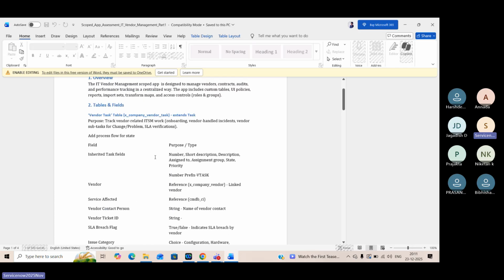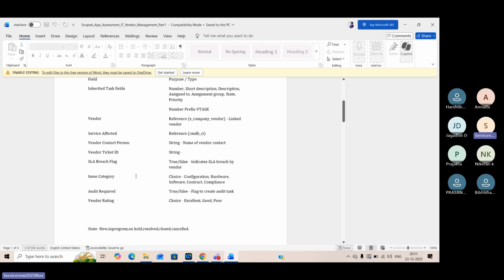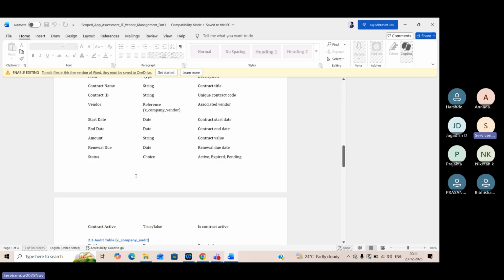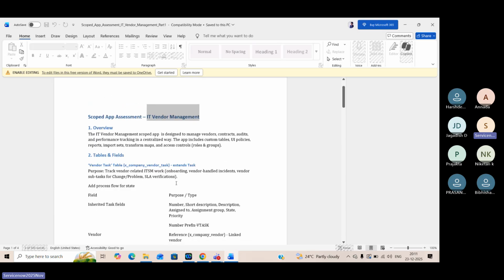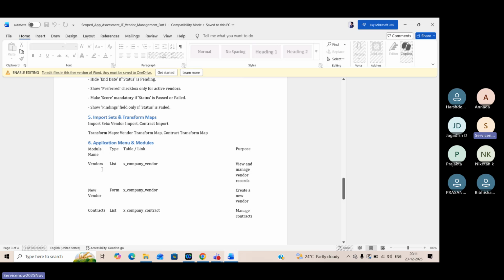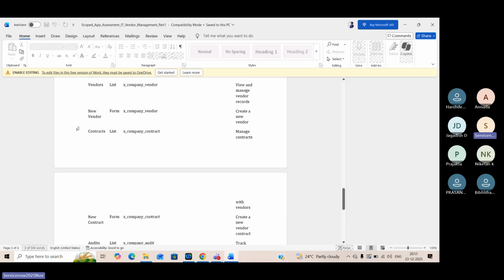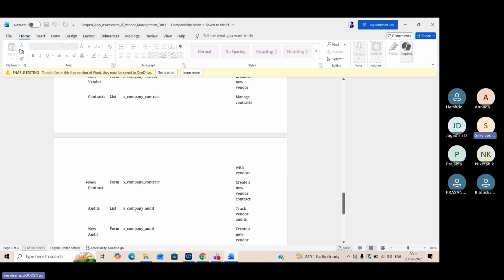Anyways, when you create this scoped application, the IT vendor management application menu will mostly be created. If it does not get created, create it. These are all the modules within that. Vendors is the module name; you should display all the vendors. New vendor should open a new form for the vendor table. Contracts module should open all the contracts, and new contract should open a new contract form.